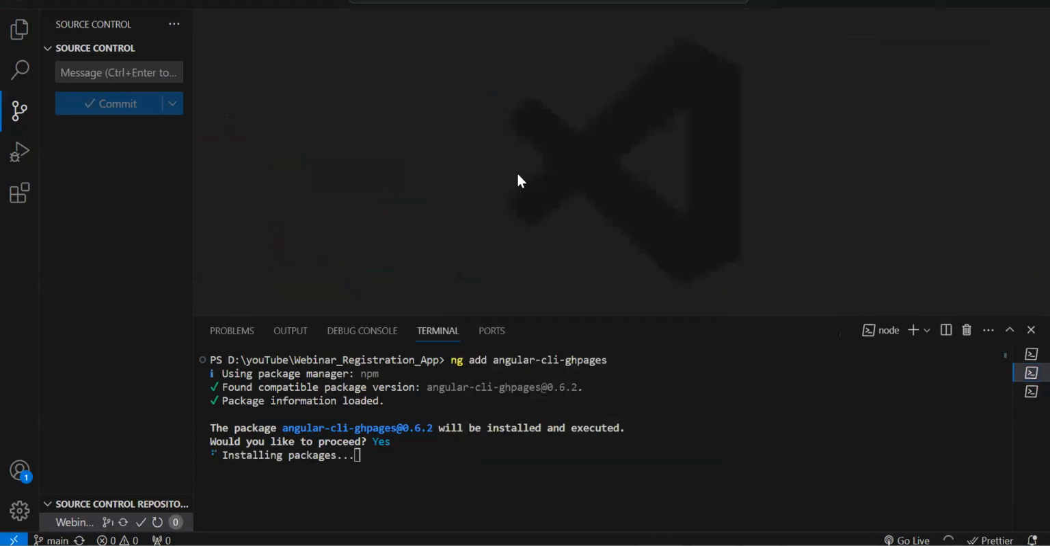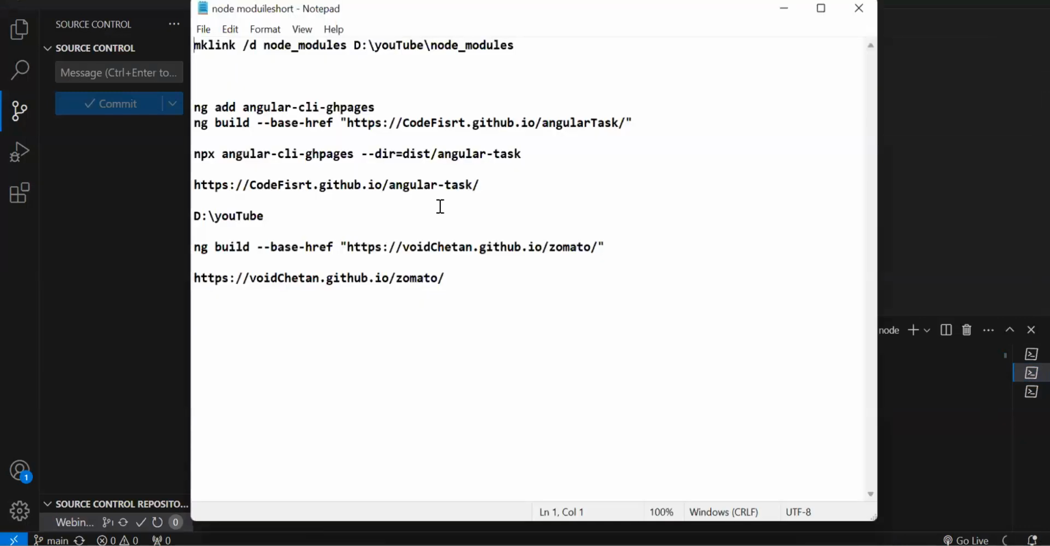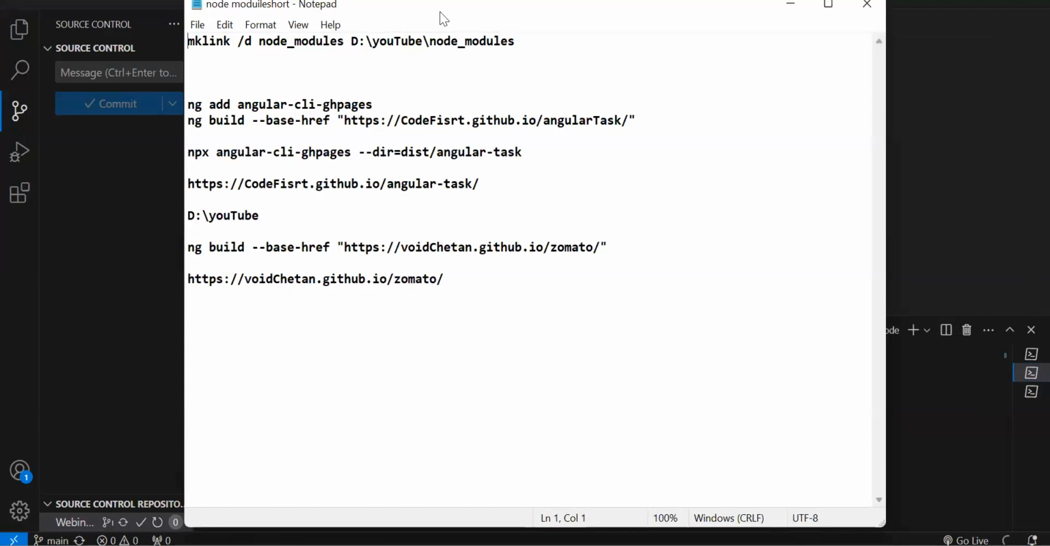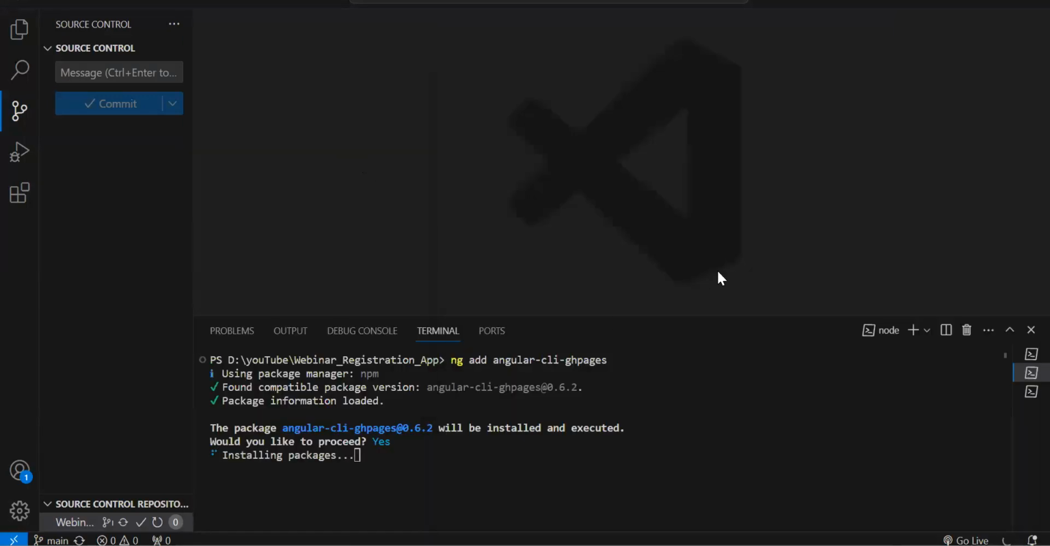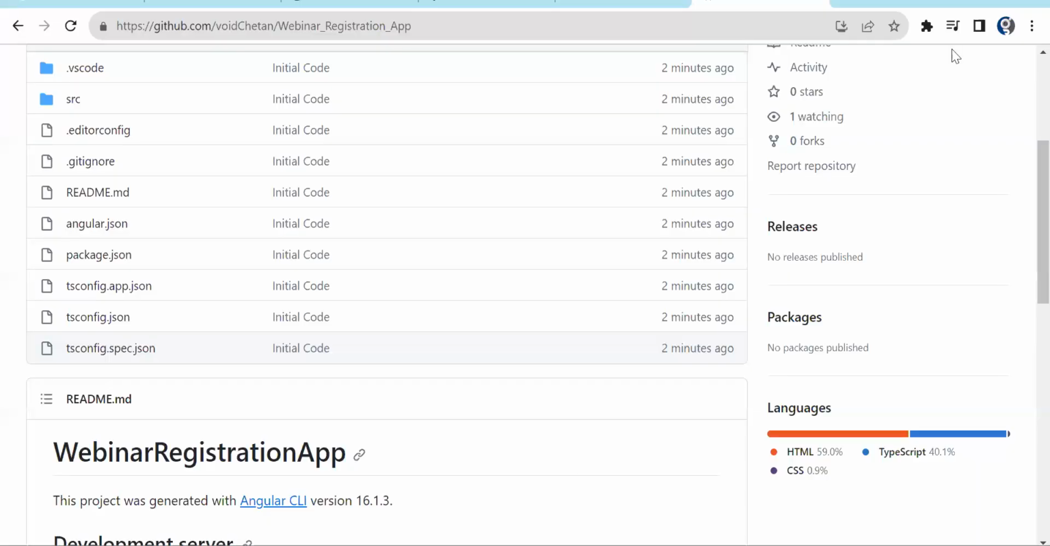Let's just close everything. So some commands we need normally. Let me just get that command. Yes, so the package is successfully installed now. Once the package is installed successfully, now we need to do some things. First, let me just go back to my repository.